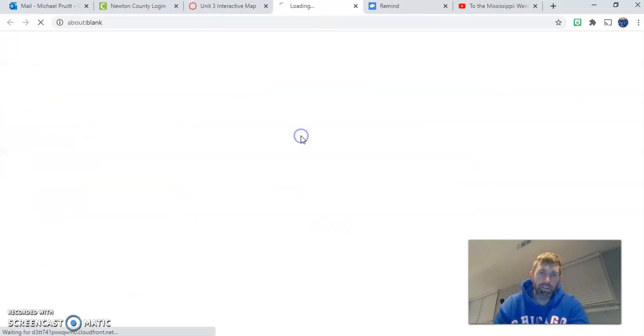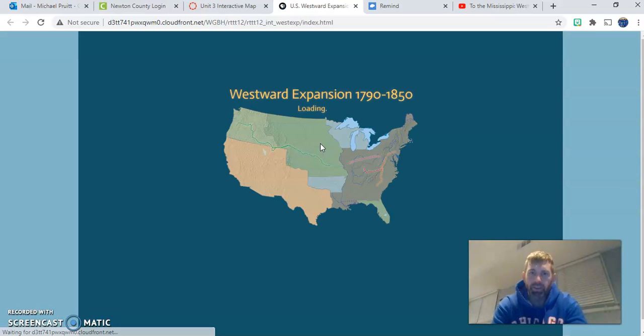Okay, if you click on this link, it's going to take you to a website, and the website looks like this. You can see that it's Westward Expansion between 1790 and 1850.